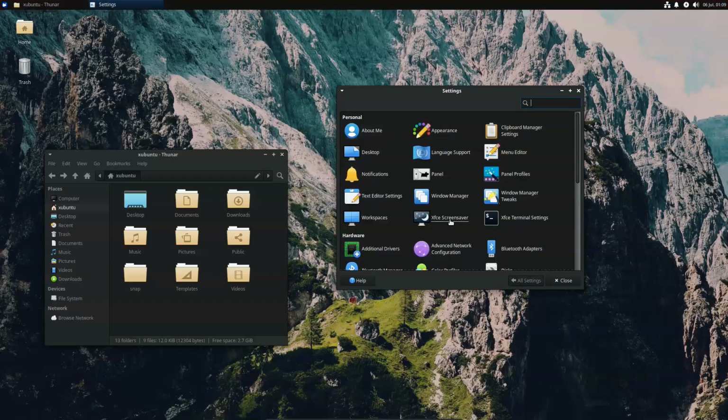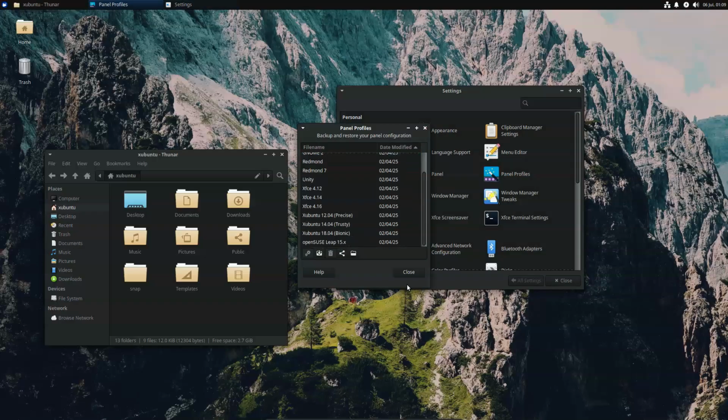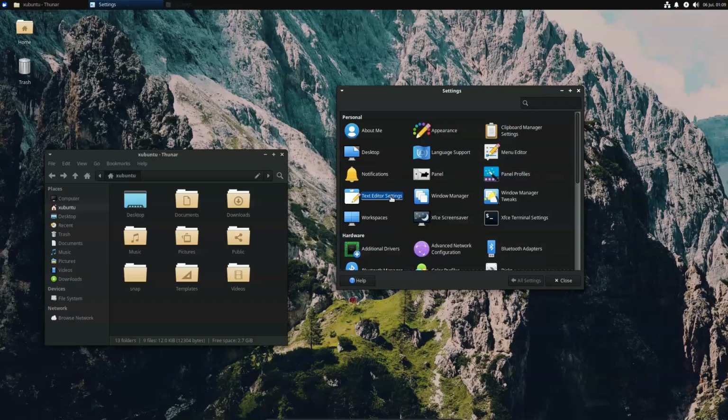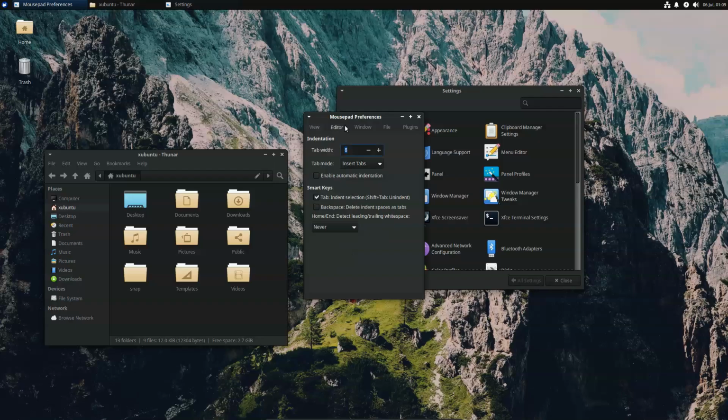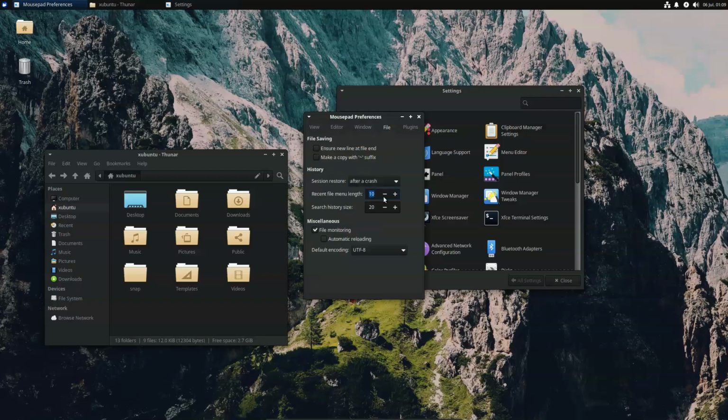Xfce is the default desktop on Raspberry Pi OS, formerly Raspbian, the Debian variant intended for use with the Raspberry Pi. It's also lightweight in that it doesn't attract attention to itself, which is something that I'll touch on later.